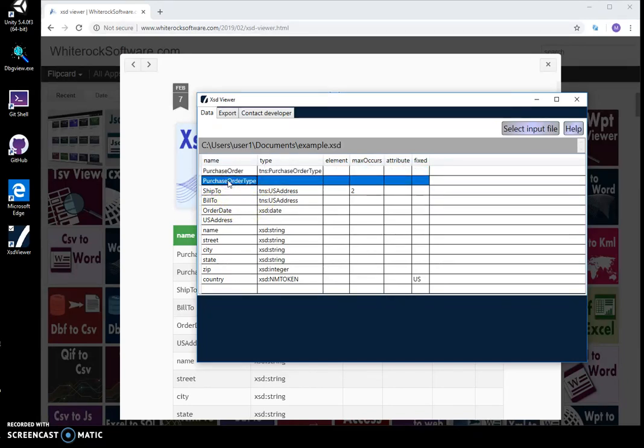For example, I have a schema declaration for a purchase order, and this purchase order has a purchase order type. The purchase order type consists of three fields: ship to, which is of type US address, bill to, which is of type US address, and order date, which is of type date. Then US address consists of the following fields: name, street, city, state, country, which is like an NMTOKEN, and basically that's it. So it will show what is stored inside of the XSD file.